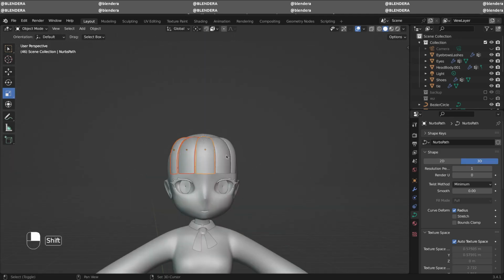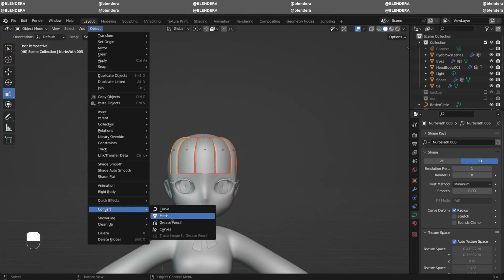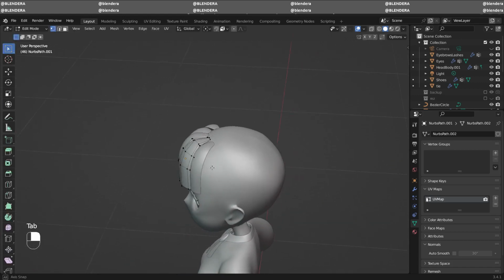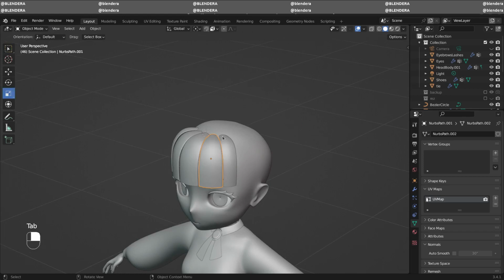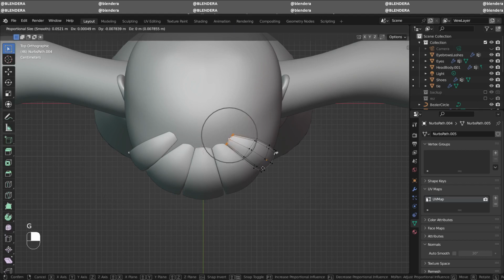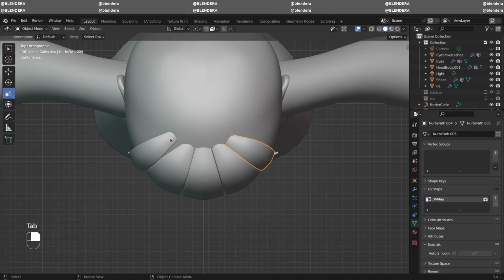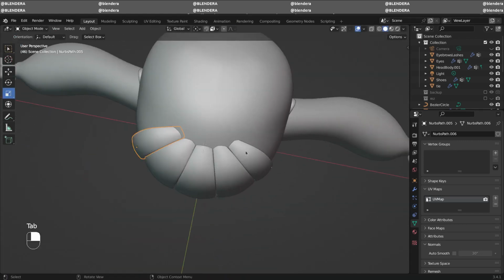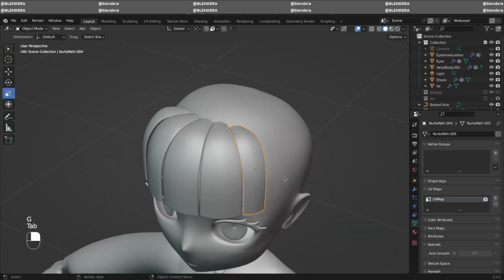Let's select all and convert to mesh. Ctrl 2 and right-click Shade Smooth. Now when you go to the Edit mode, you can use proportional editing to move and adjust more precisely. Play with it. Let's go from sides and check our model.